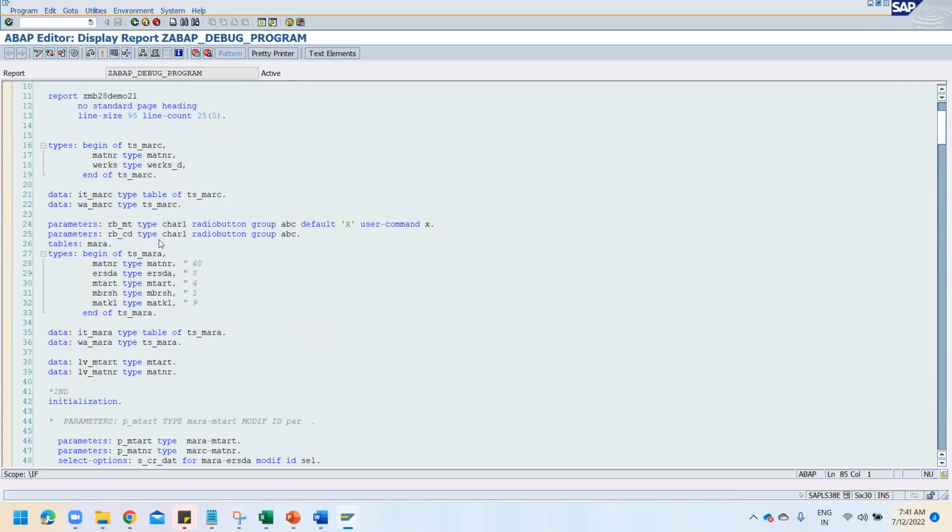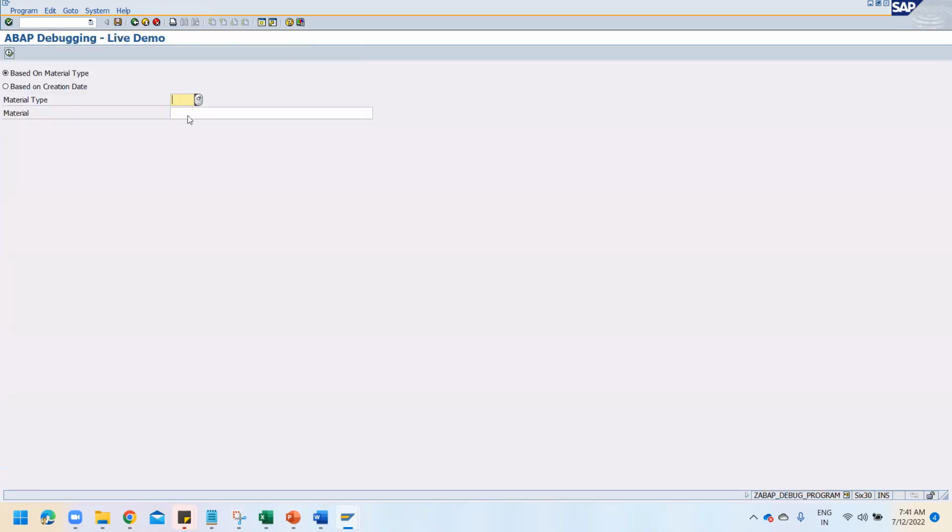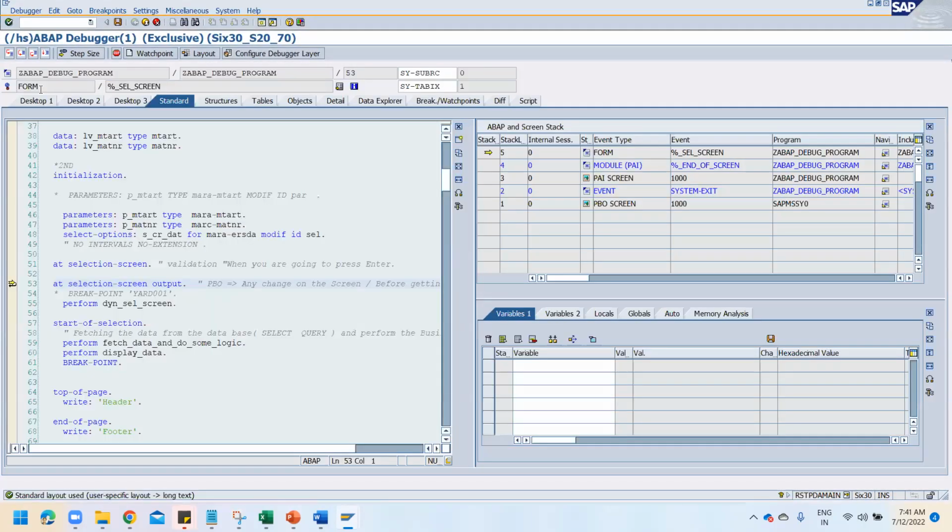So let's run it once again. Give this report name over here, activate the debugger by putting /h and pressing enter. Click on this execute button or press F8. And in order to put the dynamic breakpoint, we use F9.